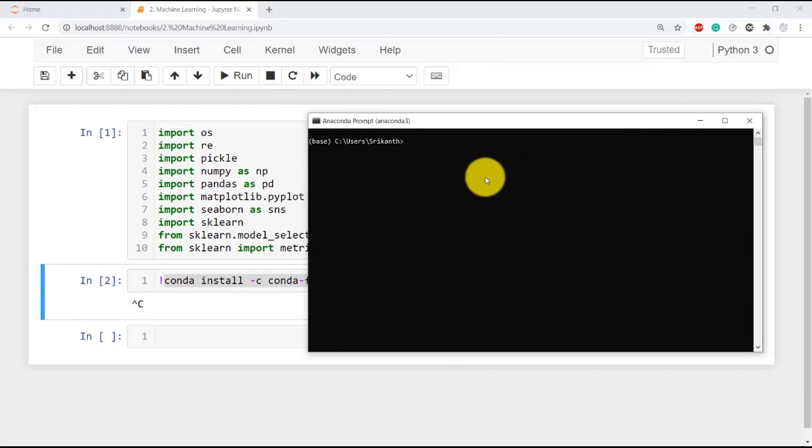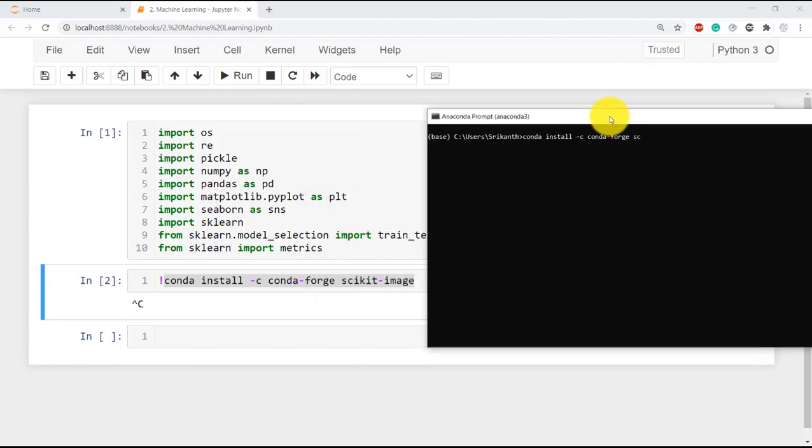Now I will type the following command: conda install -c conda-forge scikit-image. It will take a while to install, so just be patient while the installation is being completed.